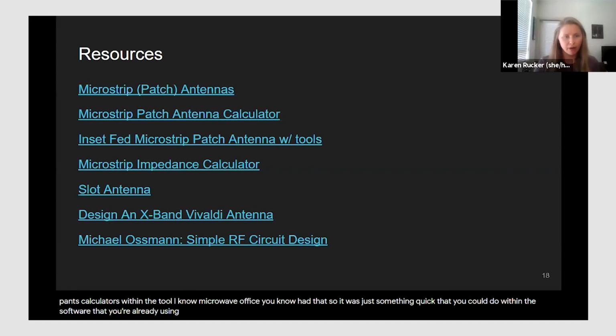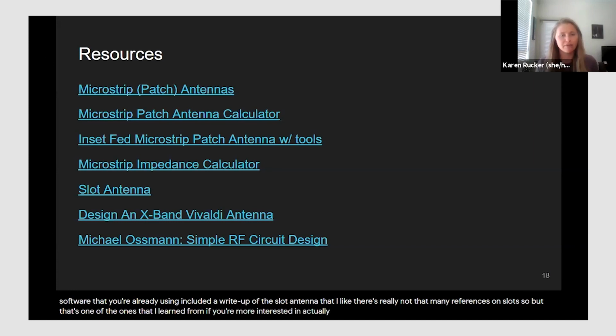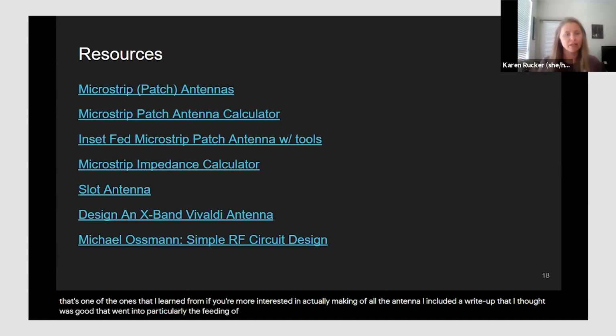I included a write-up of the slot antenna that I like. There's really not that many references on slots, but that's one of the ones that I learned from. If you're more interested in actually making a Vivaldi antenna, I included a write-up that I thought was good that went into particularly the feeding of, say, a microwave Vivaldi antenna that might be helpful.